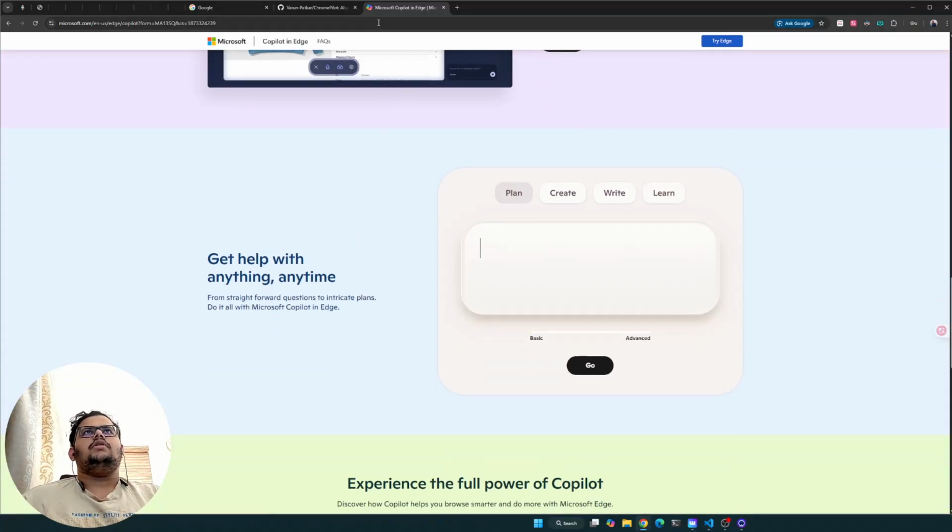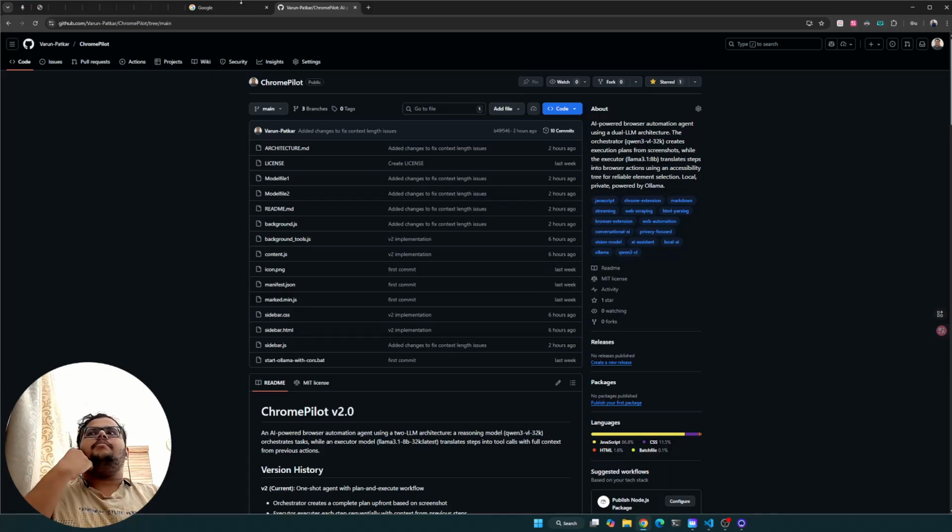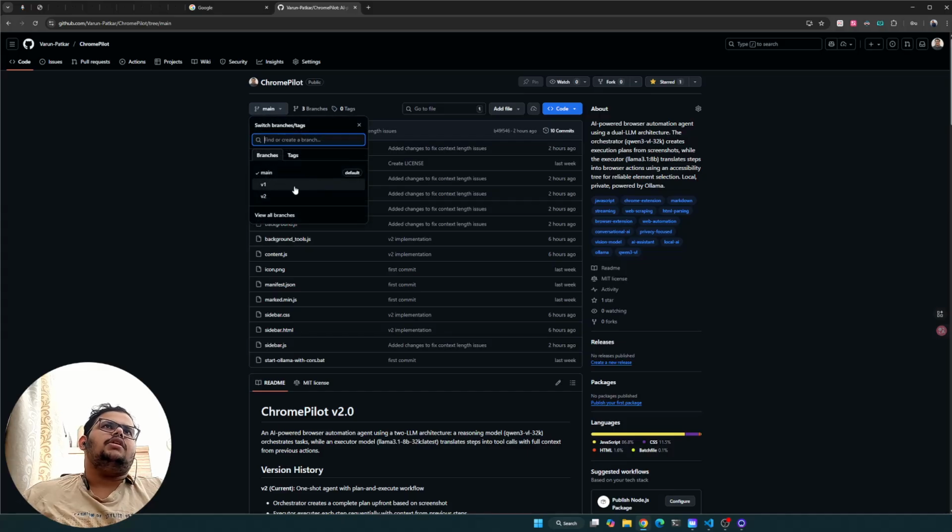So basically, you can ask it to make a booking for you on a certain date, and then it goes there in front of you and does the booking. So I wanted to replicate something like that, but in Chrome, and use local AI models for that purpose. So this is my extension that I built. There are two versions, version 1 and 2.